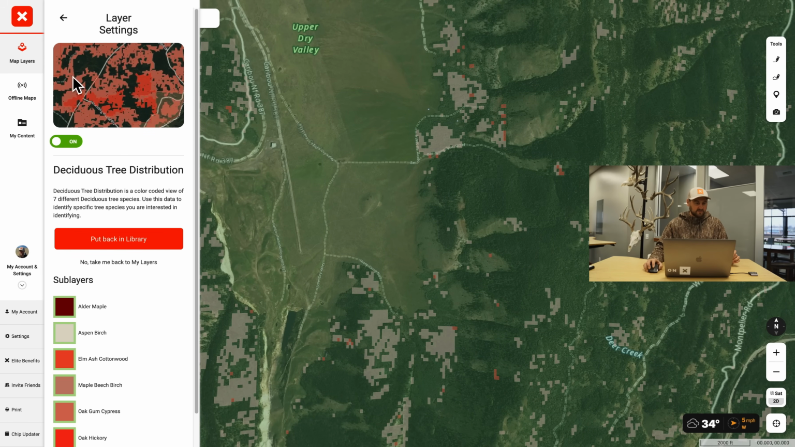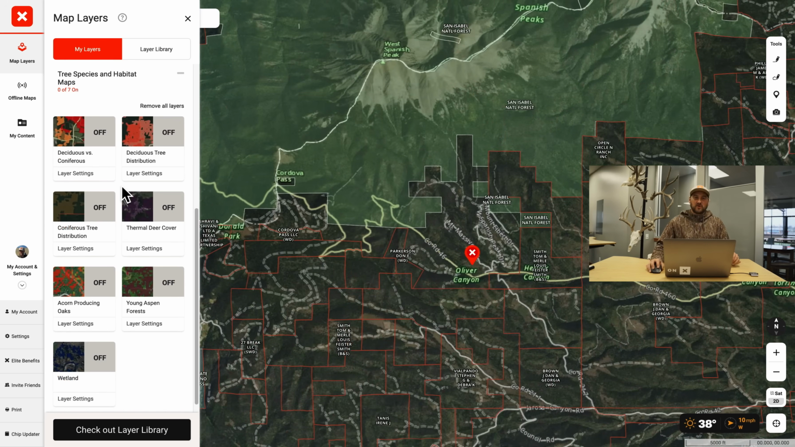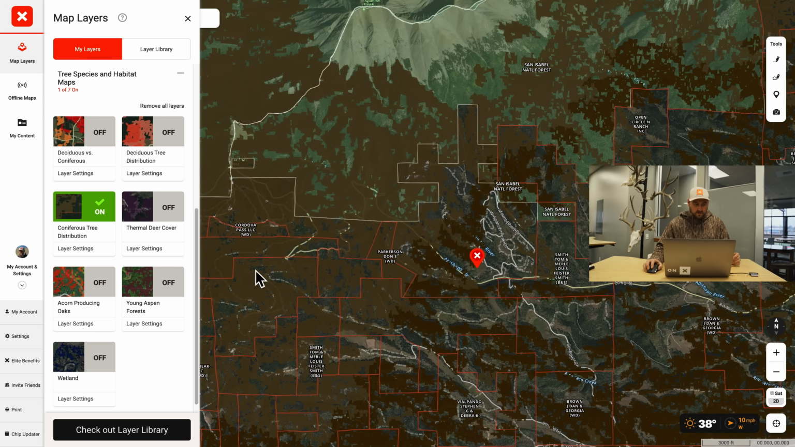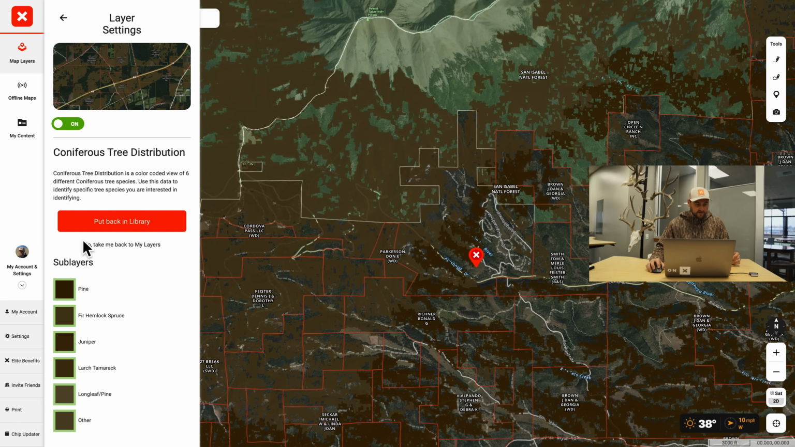Okay, let's go to the next layer. So the next layer is our coniferous tree distribution, which does all of our softwood trees. So your pine trees, juniper, hemlock, all of that. So let's go ahead and turn that on here. And you'll see we actually have the same in layer settings. There's 6 different layers here you can play with. So you can select just pine. You can do fir, hemlock, spruce forest, just juniper, large tamarack if you're targeting those, longleaf pine, and then others.